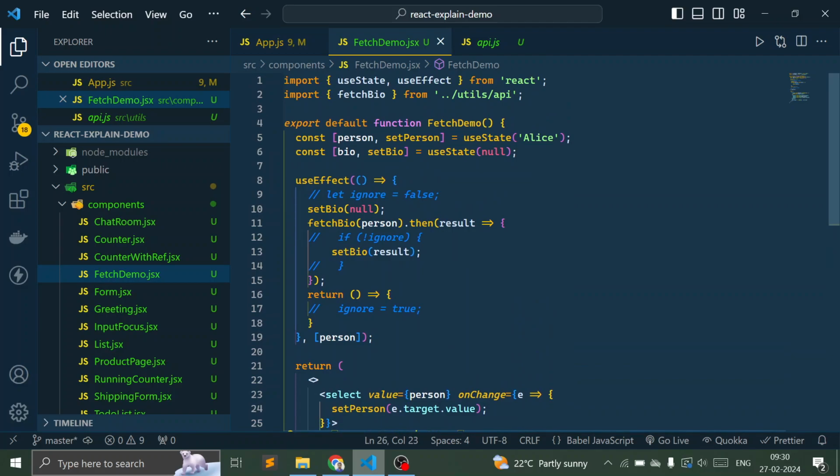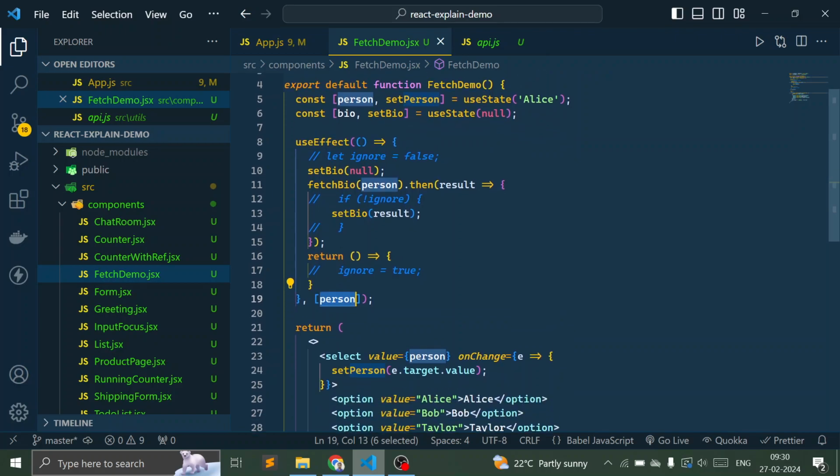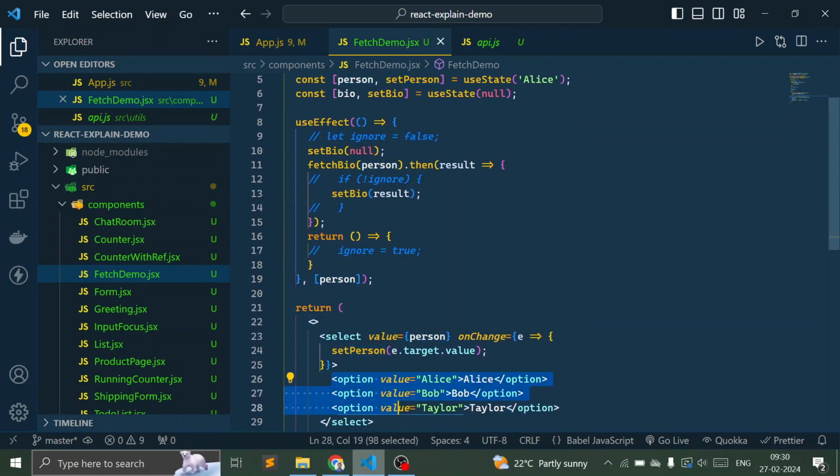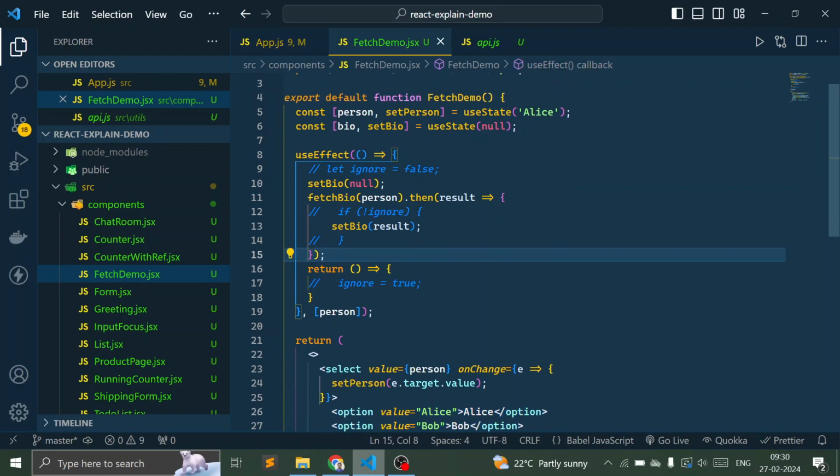Now let's go inside the useEffect. As I have told, whenever this person changes, and this person changes whenever we change this option value from the UI, this useEffect gets triggered. So inside this useEffect, this code runs. Here we have just three lines of code, the first setting the bio to null.